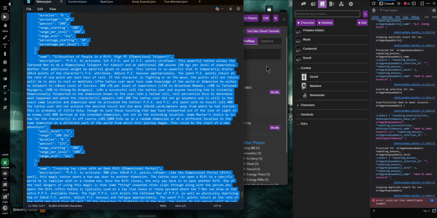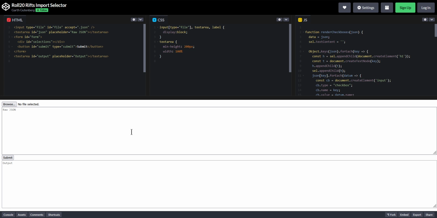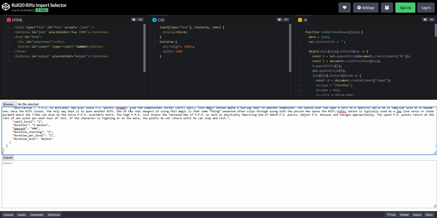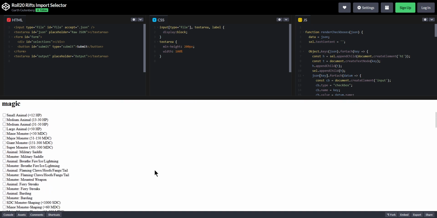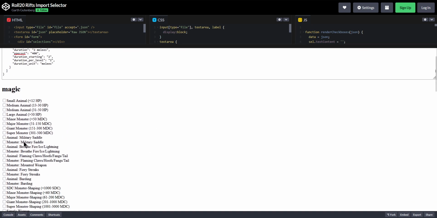To make this list, I literally just went into Magic and added a tattoo, and then I filled in all the specifics. I did that over and over again, and then I exported the entire thing. So then you have a list of tattoos. You go into the import selector, which I'll link this and the other page below as well, and you paste the JSON object in there, and then it gives you a list of all the tattoos that you can select.